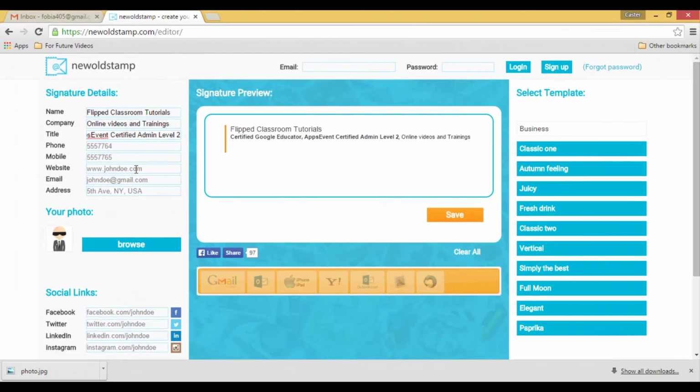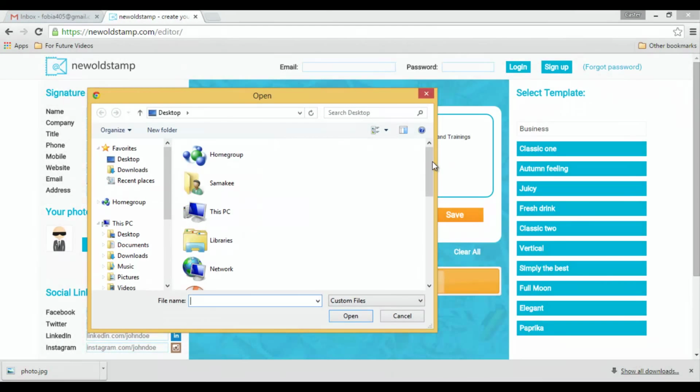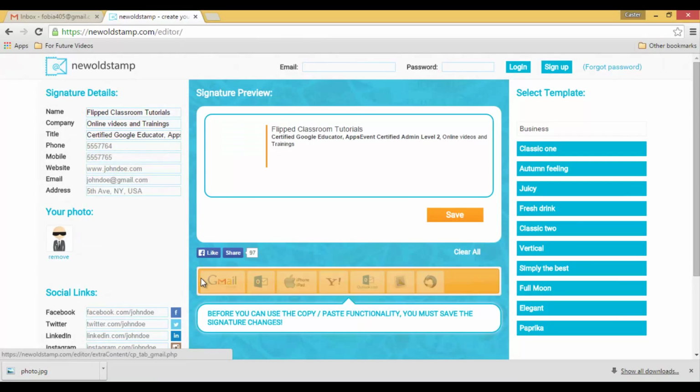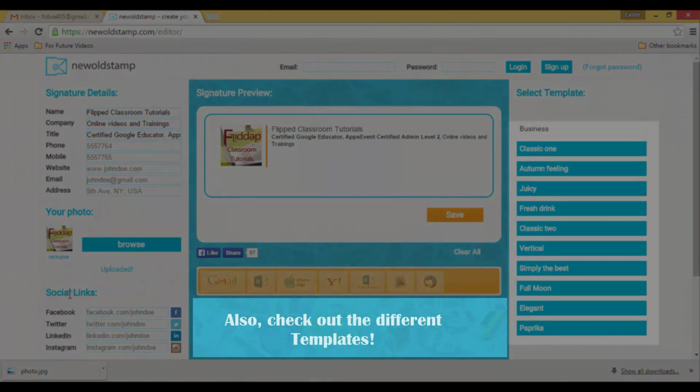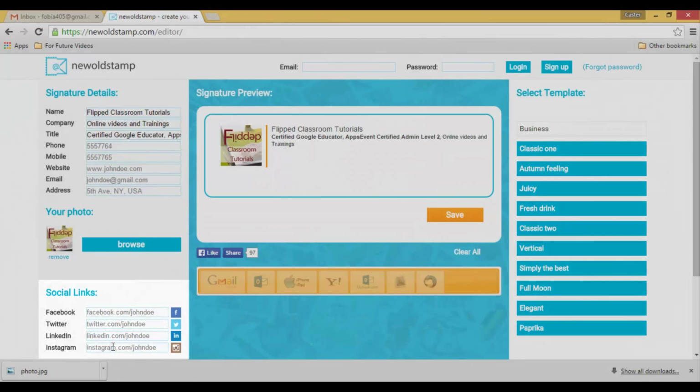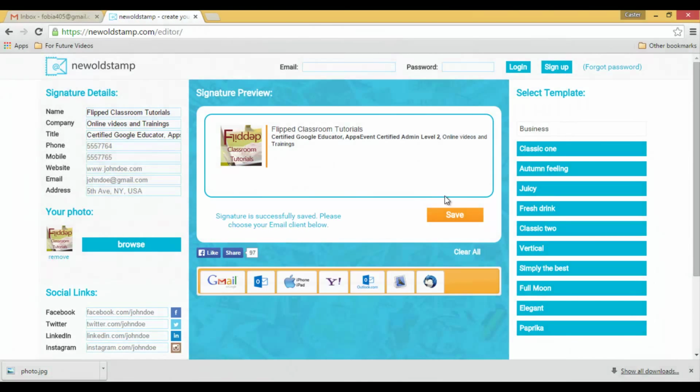You can add as much information as you want. Down here you see your photo. Simply click on Browse and find the photo you would like to upload. And then you can even add some social links. So you can add a Facebook, a Twitter, a LinkedIn and Instagram link. You will click on Save and select your email client.